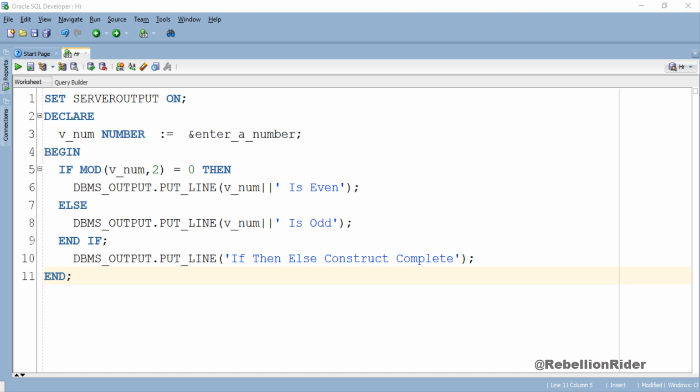Thus, if the modulus comes as 0, then control will jump over first dbms_output statement and will print the given string. But if modulus is not 0, then control will jump over second dbms_output statement and display its string. Once this is complete, then control will come out from the if-then-else construct and will print the third dbms_output statement.